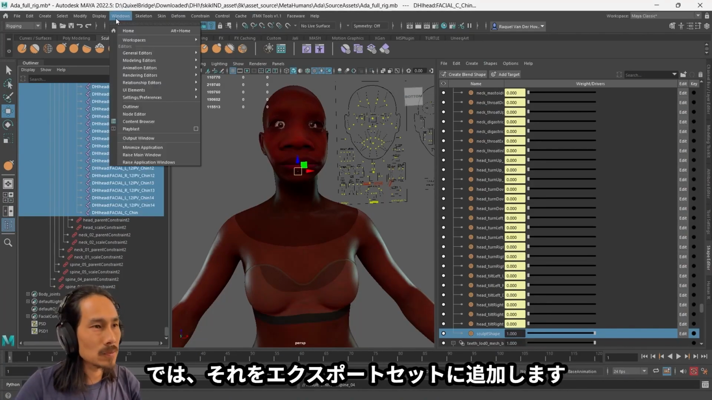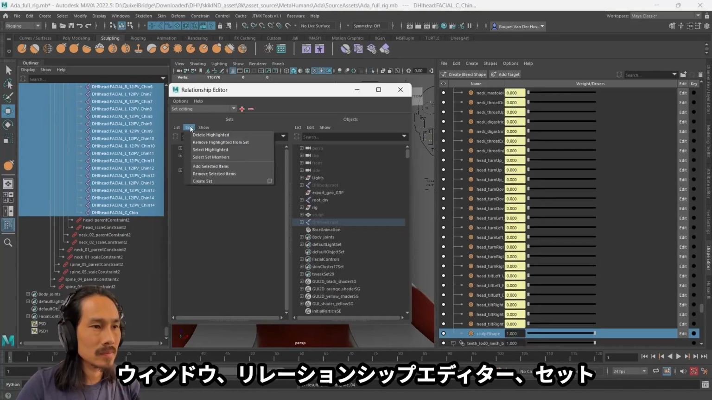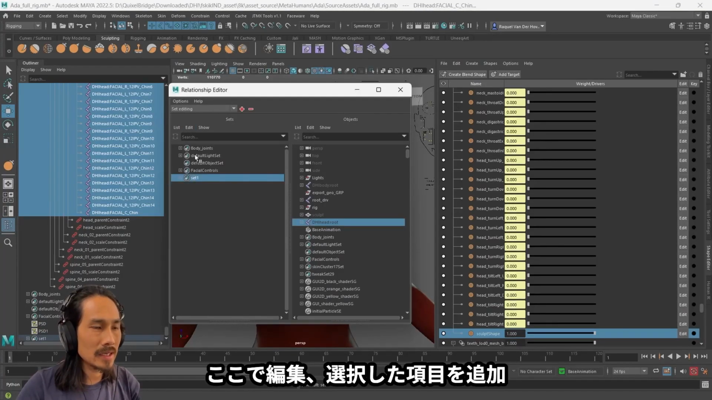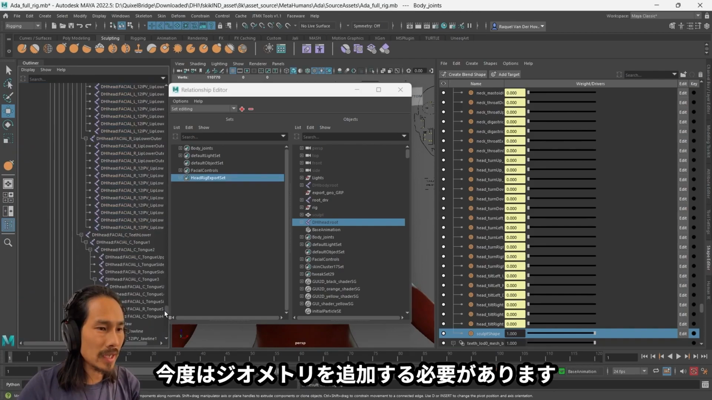Now we add it to an export set: Windows, Relationship Editors, Sets. Edit, create a set, and in here, Edit, add selected items. I'm going to rename this Head Rig Export Set. Now we've got the joints in there, we need to add the geometry.